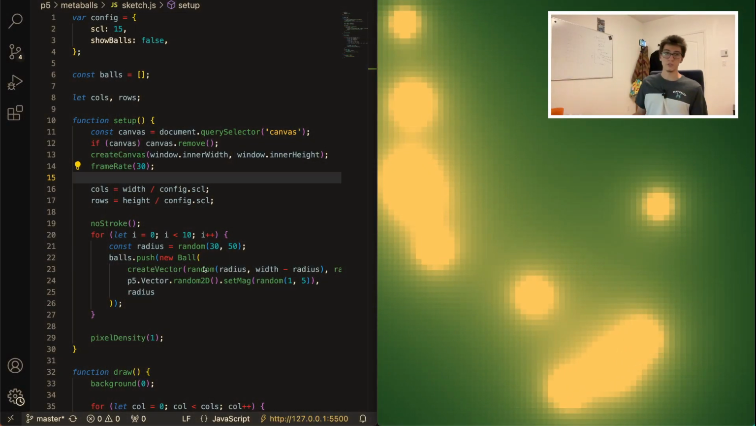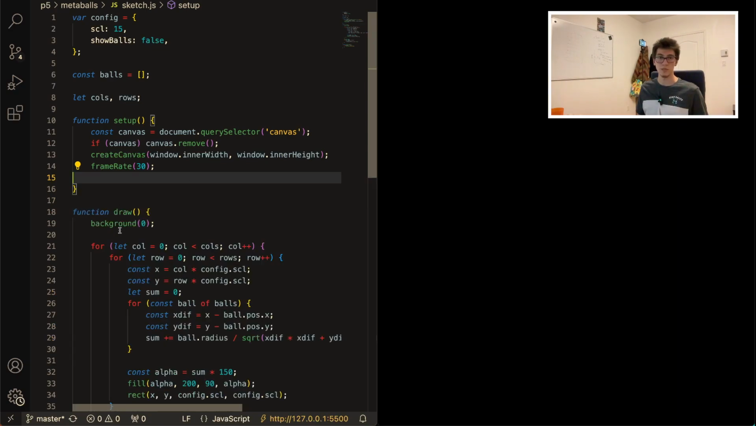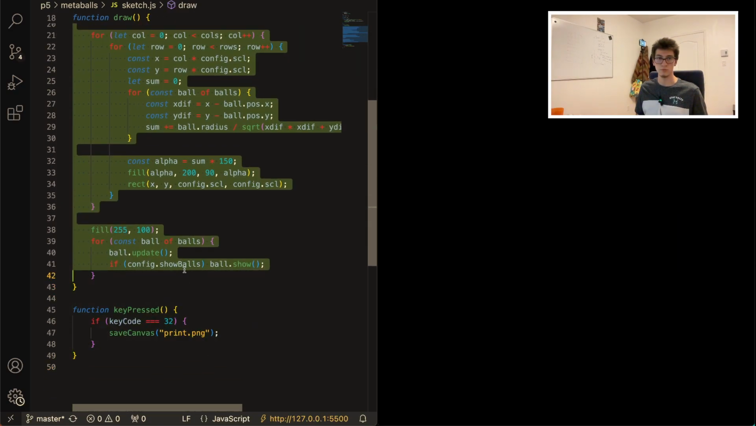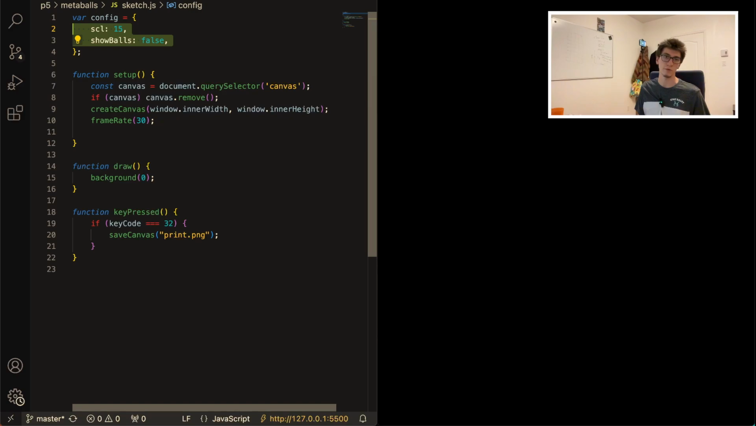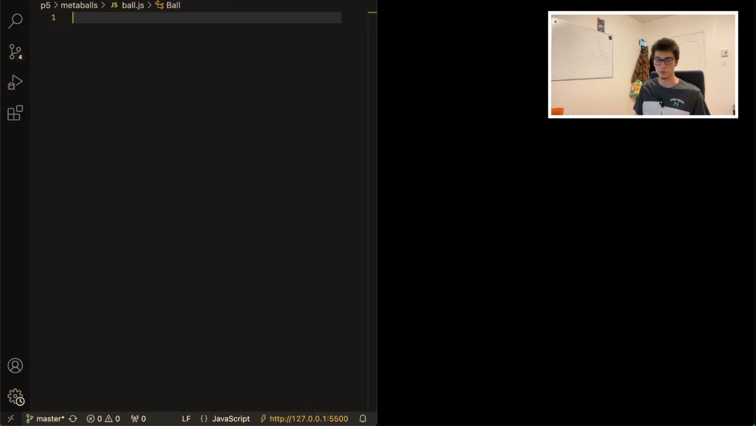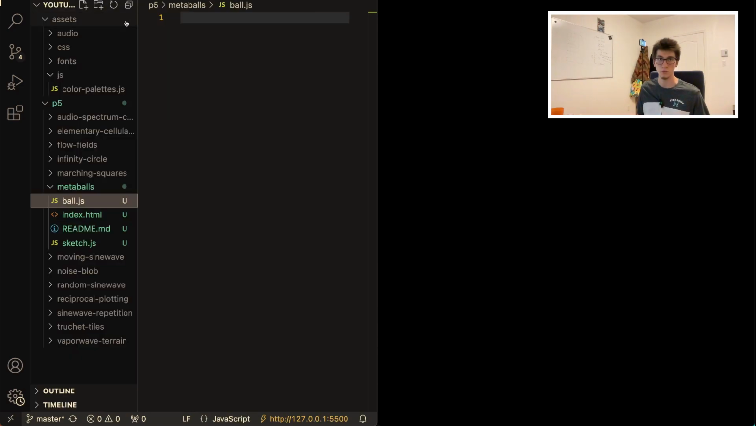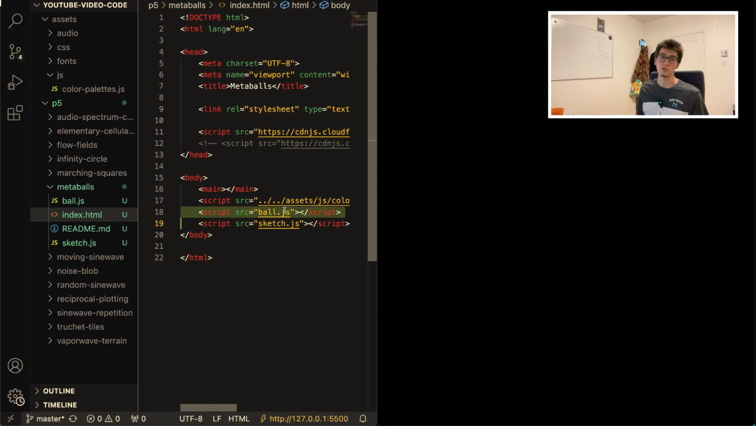So let me remove everything. I don't even need this. Let me just keep the canvas. Let me keep the draw loop as well this time, because we'll be using the draw loop. I want to see something change. We'll be removing everything and redoing it all together. And I would suggest you create a ball.js file, or you can still put it in the sketch.js file, but you'll also need to link it in the HTML file.